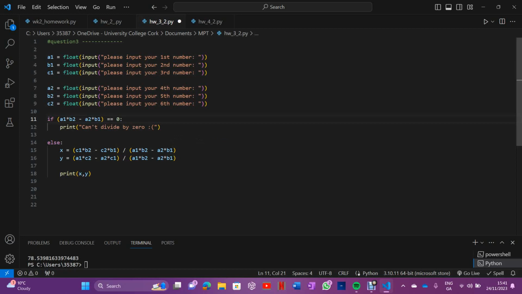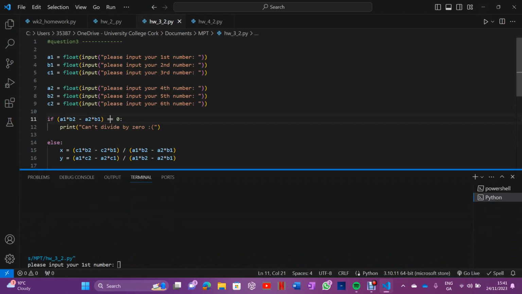But then, let's say you put in correct values here, it will ask, is it equal to 0? No, it's equal to another number. That's fine. Else, so that's not true, we'll go down into here and then we'll print X and Y. So I'll just show you how that's working.